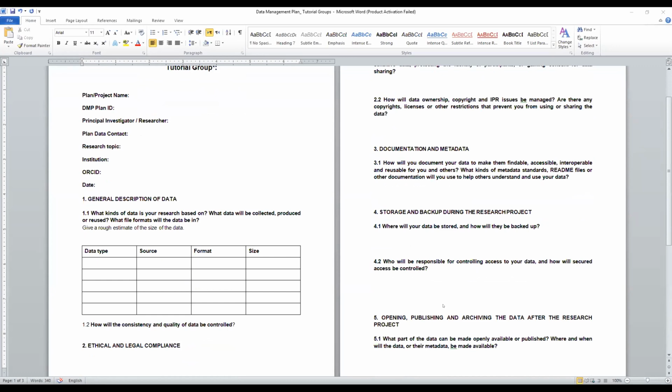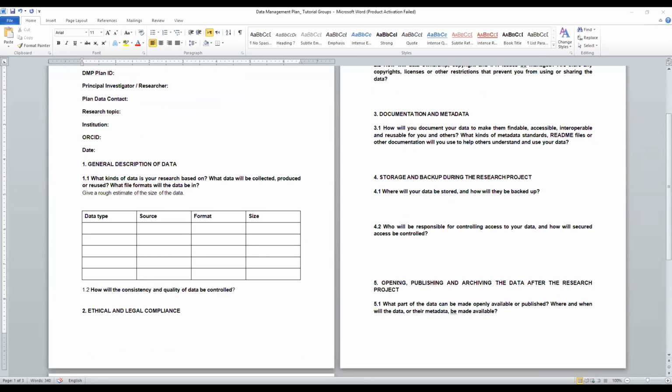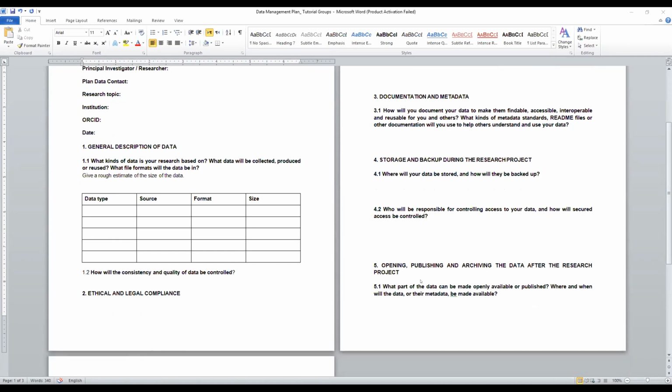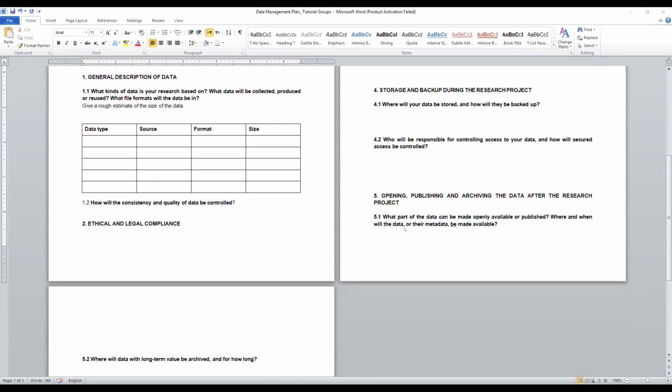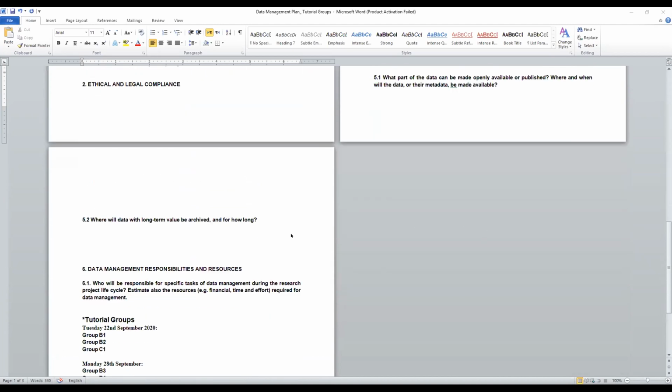Yes, it's correct. Okay, and then number 5: opening, publishing, and archiving the data after the research project. After the research finishes, you also need to let the funding agency know what part of the data can be made openly available or published. Where and when will the data or the metadata be made available? And where will the data with long-term value be archived, and for how long?